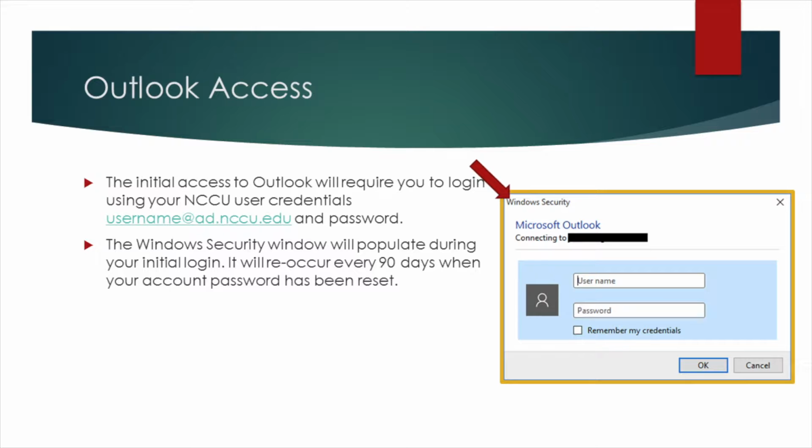So it's a Windows security box and it looks just like this, as you can see pictured here off to the right hand side. And it is asking you for your username and your password. In this case, username is going to be, again, whatever your NCCU username is at ad.nccu.edu. And of course your password.